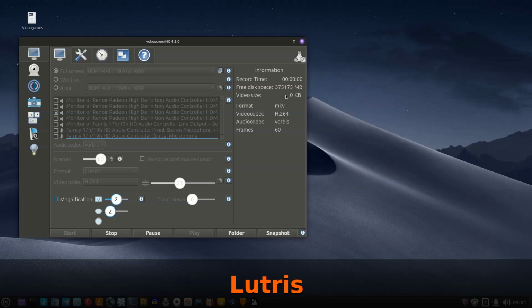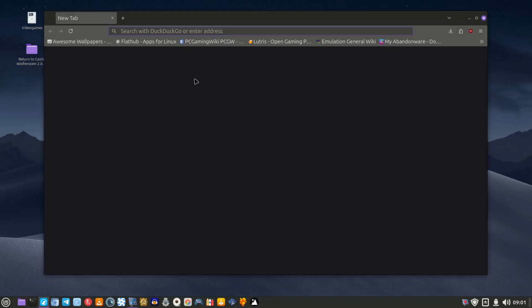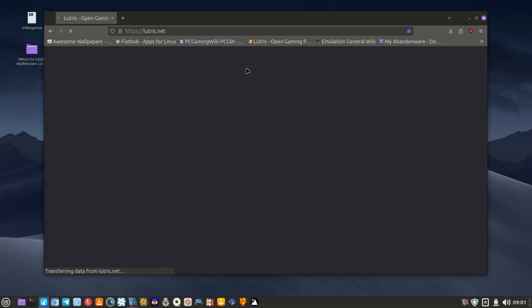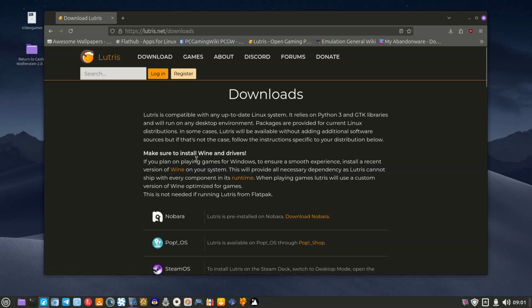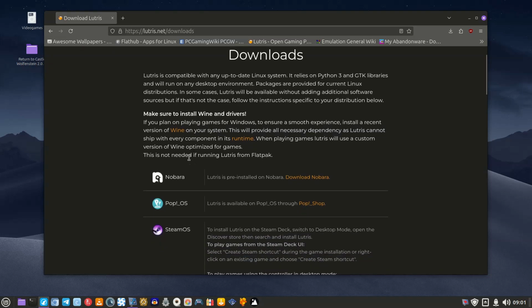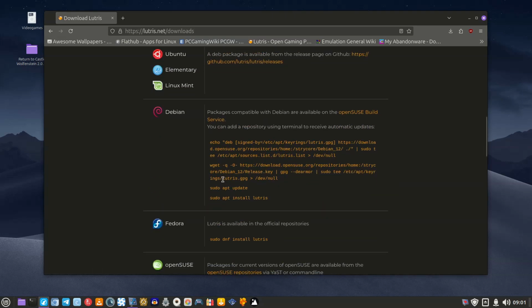So this was Bottles. Okay, now we'll show you Lutris, which is at the moment my favorite method of installing games. Open up your browser. Go to lutris.net. Click on Download. And here you will find various downloads for whatever system you have. I like to use the Flatpak version because it's more up to date, but it's also available as a system package or whatever.